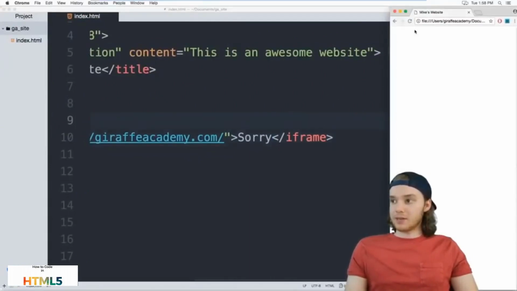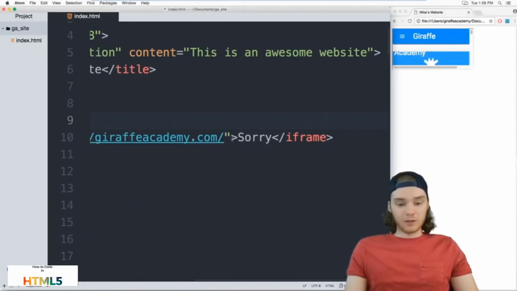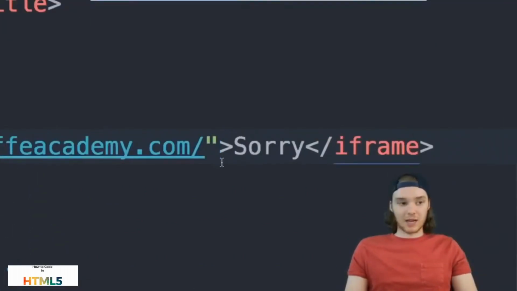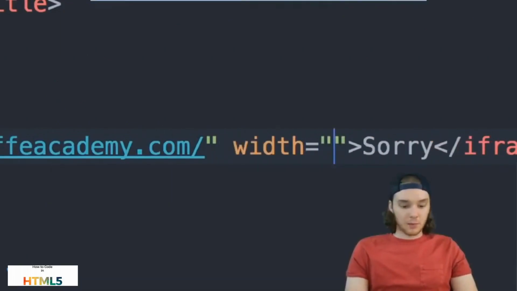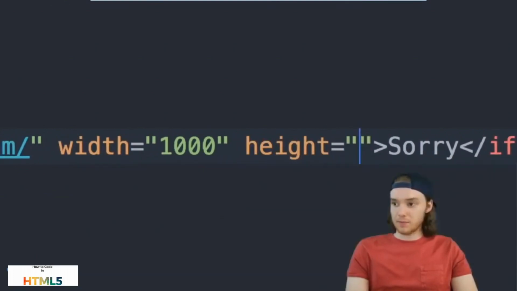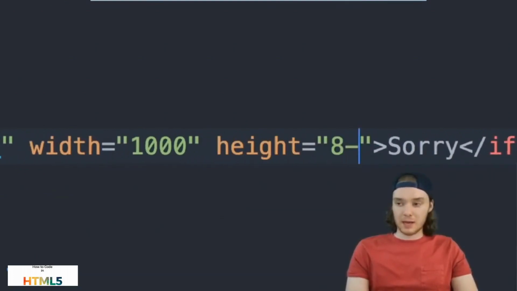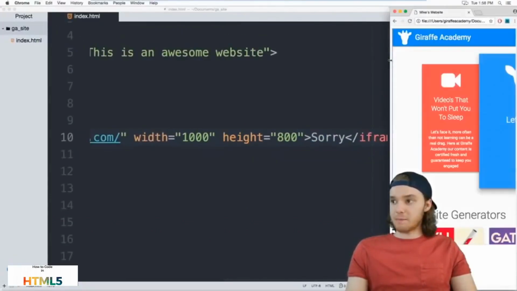So now when I head over here, I can refresh this page, and you'll notice that inside this little window, the Draft Academy homepage is displaying, but it's super small. So if you want, you can come down here and we can resize these iframes. I can give this a width attribute, and we'll just make it 1,000, and I can also give it a height attribute, and we can make this like 800. So now this iframe should display a lot bigger, right?